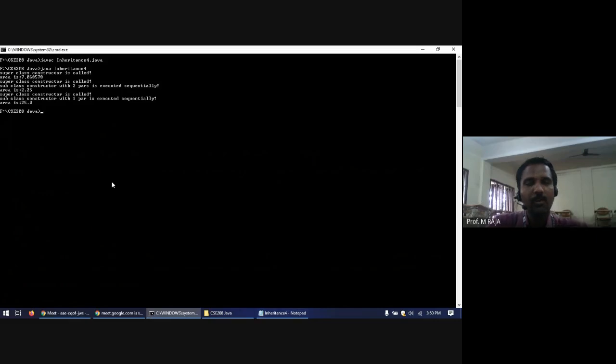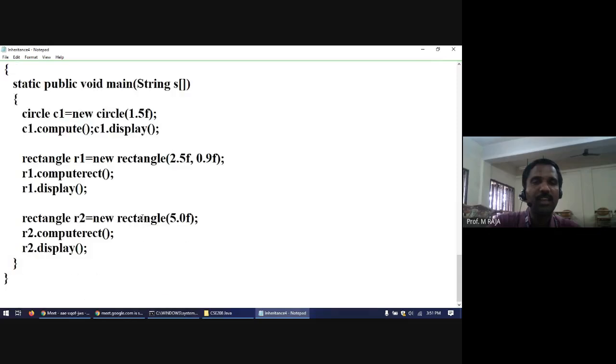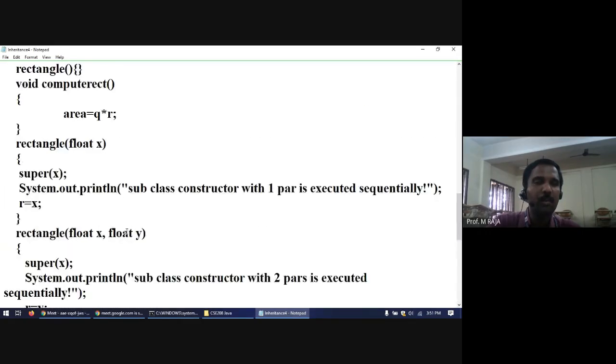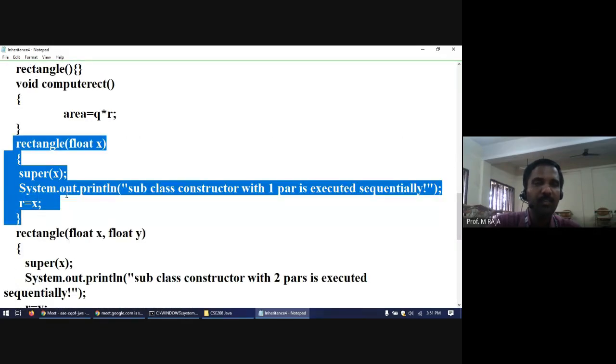Now have a look at this output. Here a superclass constructor is called. Subclass constructor with two parameters is executed sequentially. Then in the second run, superclass constructor is called. Subclass constructor with one parameter is executed sequentially. The second time, new rectangle of 5.0 simply invokes the rectangle class constructor with one parameter. The one parameter constructor is defined here. In it the statements are executed in the sequential order.